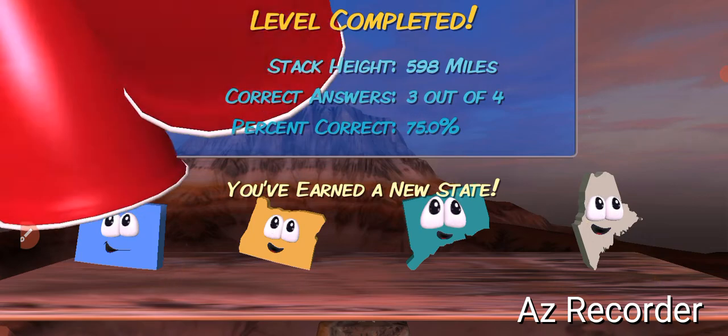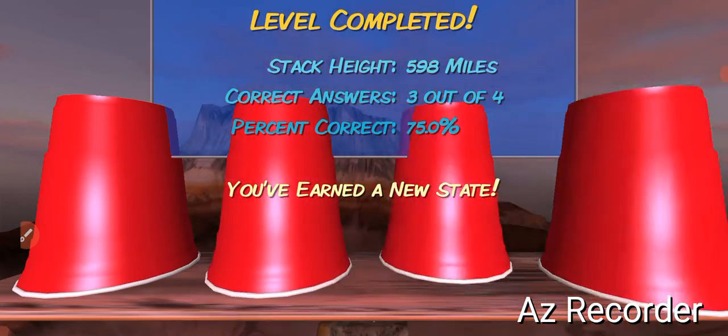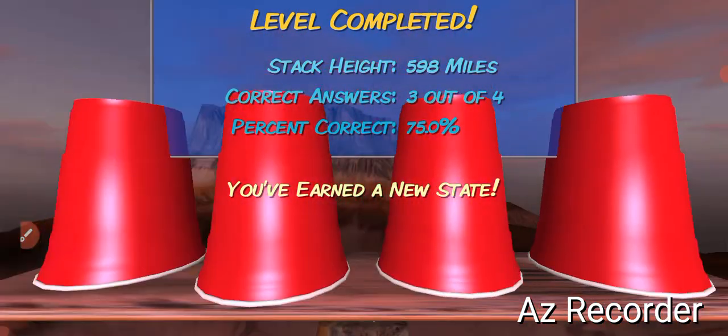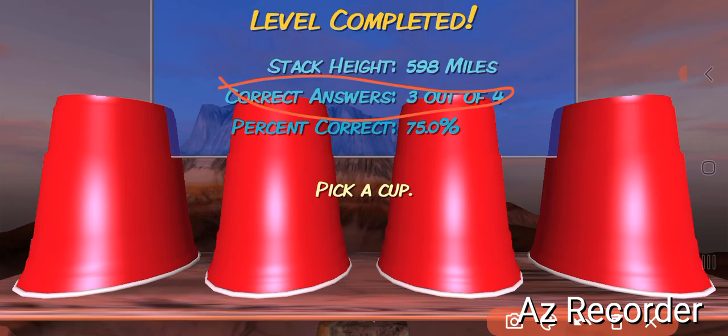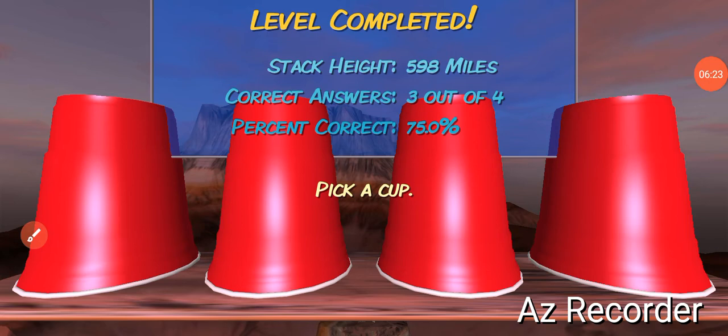These states are now placed on a cup, and then they shuffle it. If you want to get a state you really want, you just have to pick. And then the stack height is how high you went up. And the correct answer is how many answers you got right. 3 out of 4. For example, 1 out of 4 will be 25%, 0 out of 4 will be 0%, and 2 out of 4 will be 50%.